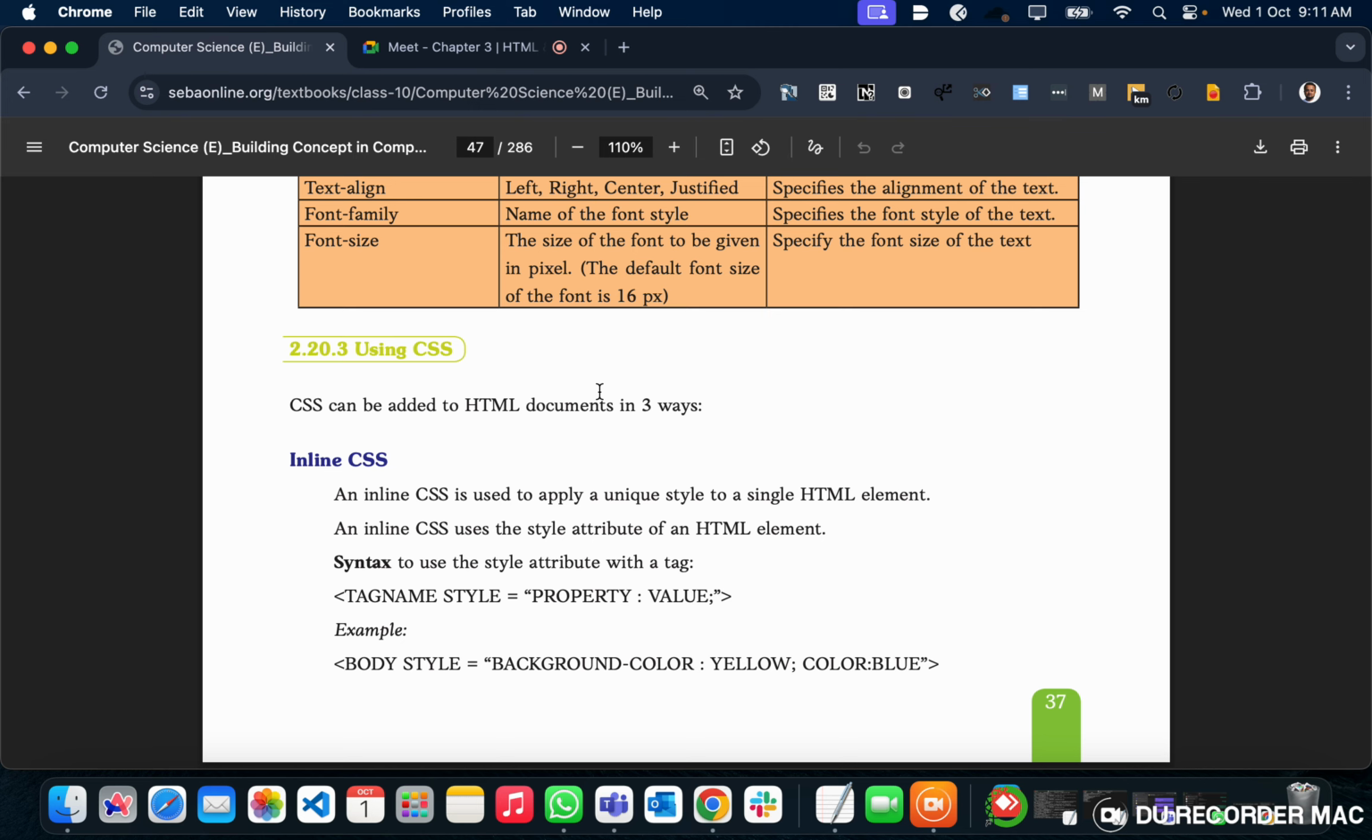Moving next, CSS can be used in an HTML document in three ways. So there are three ways to use CSS. One is inline CSS. Okay, inline CSS is used to apply a unique style to a single HTML element. Inline CSS uses the style attribute of the HTML element.